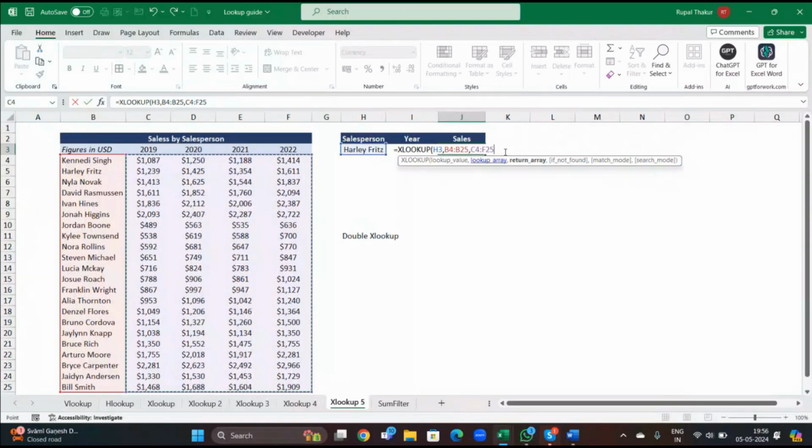Now after providing the return array, what I have to do is simple. I can close the bracket, but it will just work on the name. If I change the name, I will get the sales value, but I cannot get the value on the basis of year also. So right after putting the comma, I need to implement one more XLOOKUP. That is double XLOOKUP. So XLOOKUP will be there, and then tab key. Again, the lookup value will be your year this time.